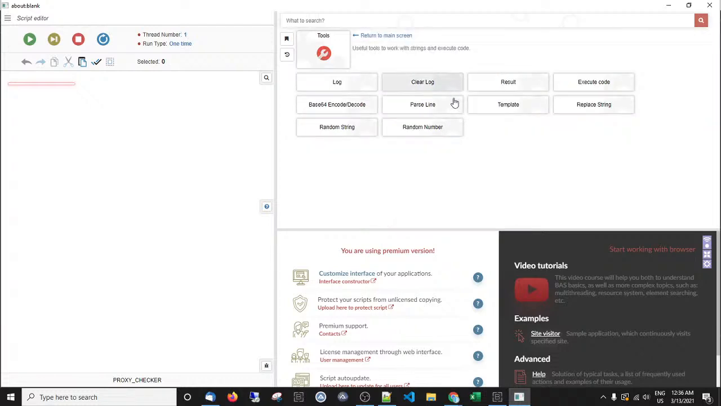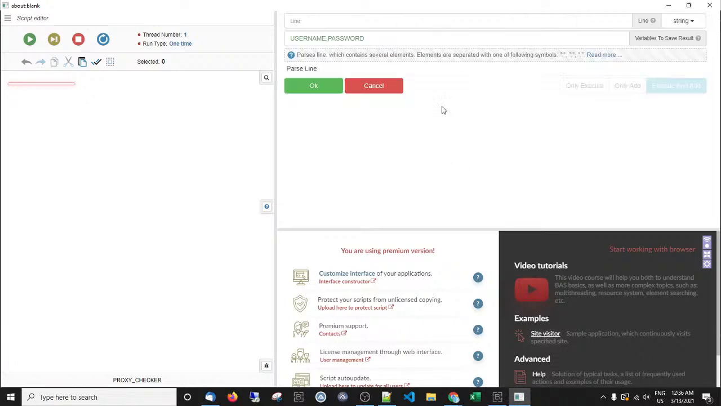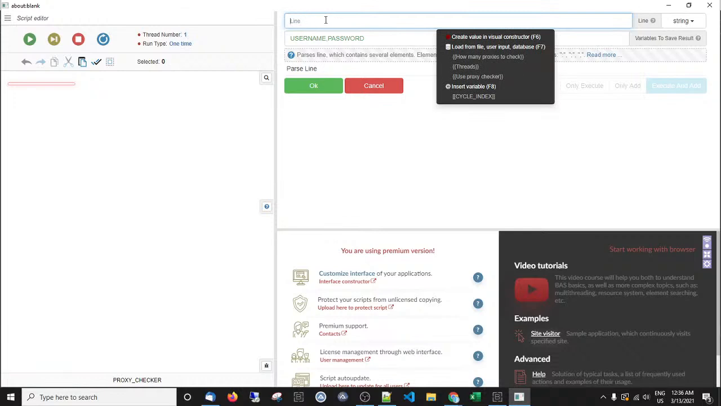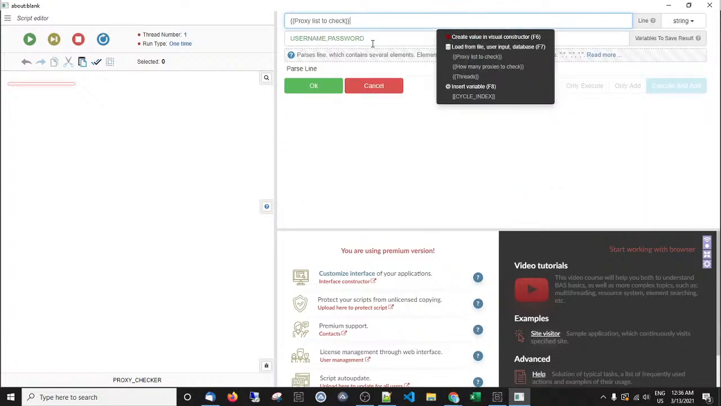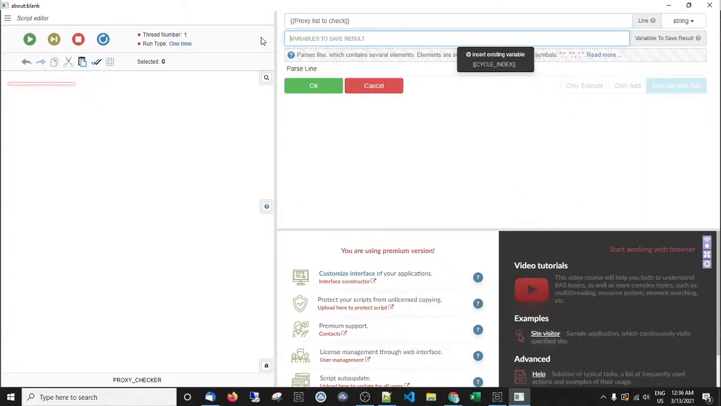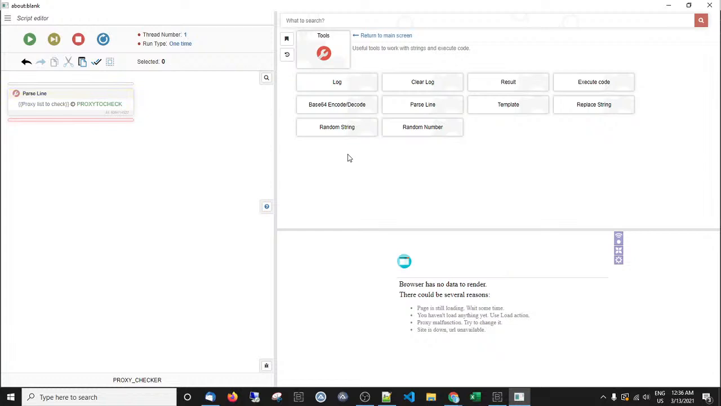Now what I'm going to do is use the tools and pass line. That was take a line from a resource. So the first line and then the second, third, fourth. So proxy list to check, and then proxy to check. So basically what happens is it loads in the list of proxies that we downloaded, and I've done this wrong.